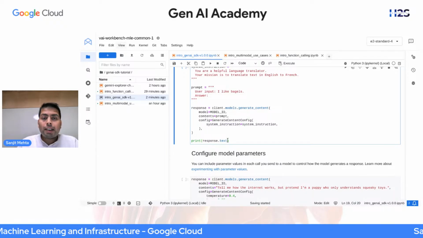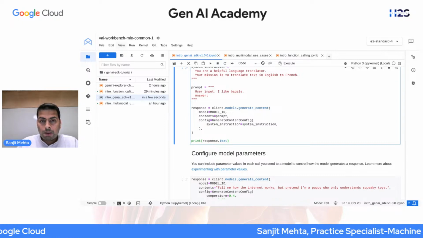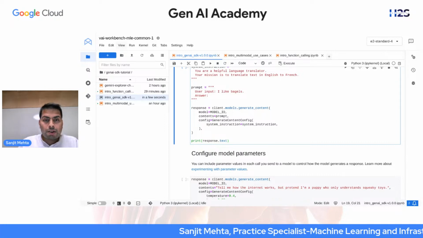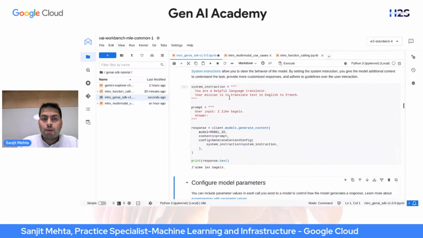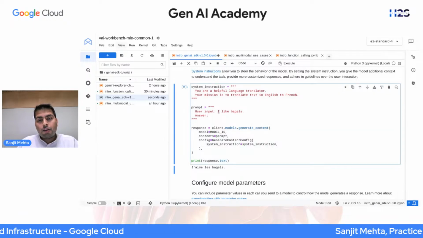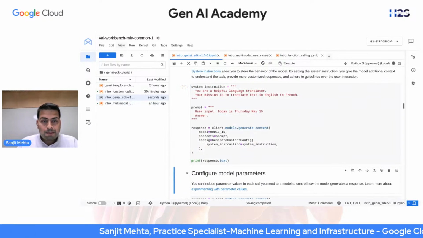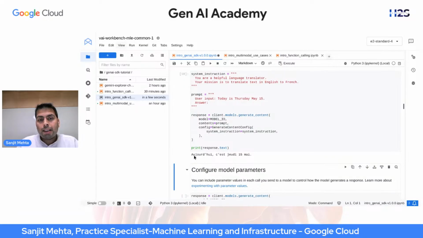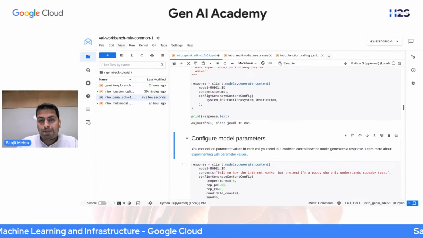And again, you can make it as complicated as you want. The AI should be able to adhere to it when it is answering user queries and questions. So in this particular case, the system instruction was, you are a helpful language translator and just translate English into French. If I just change this to, today is Thursday, May 15, it just changes the output and the system instructions remain constant.